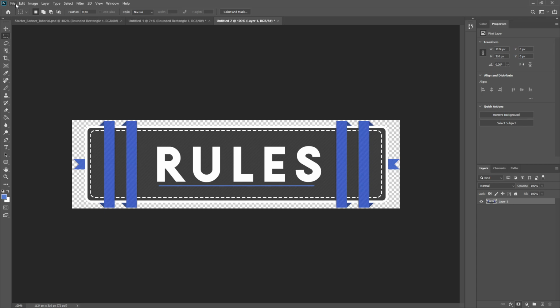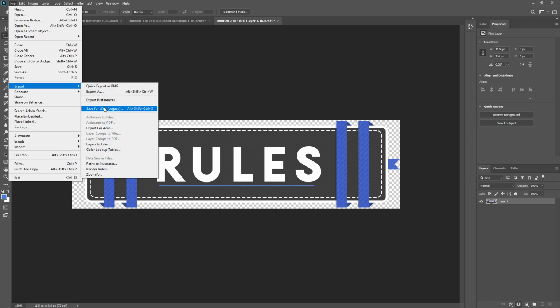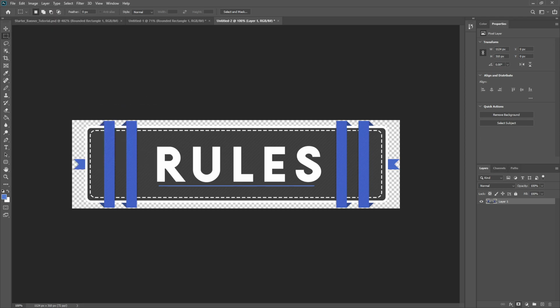And you have two ways that you can really save this. You can either do File, Save As, and then PNG. And that's going to be a fairly large image. And when I say large, I mean file size. Or you can do export, save for web. And it's going to pop this up right here.